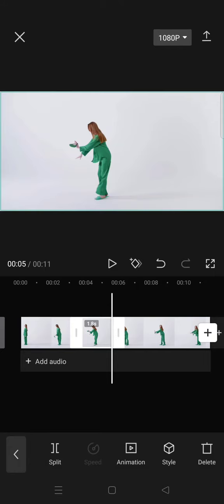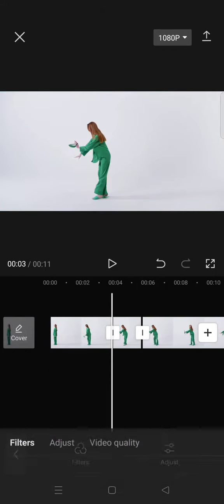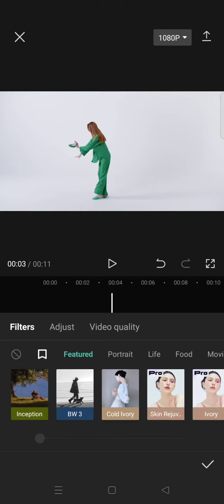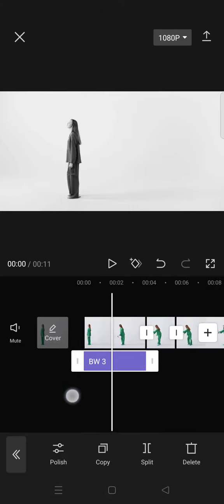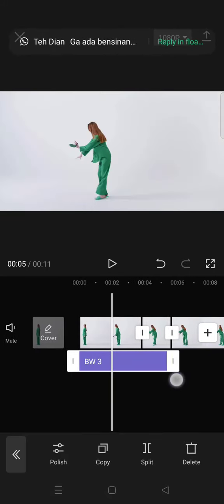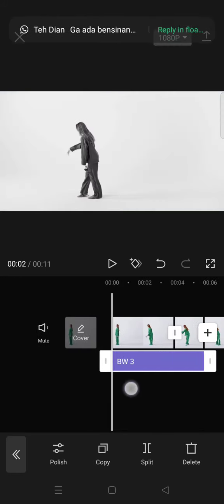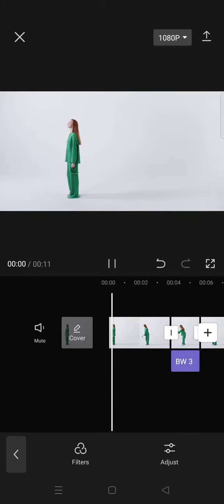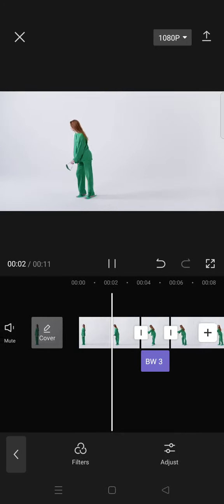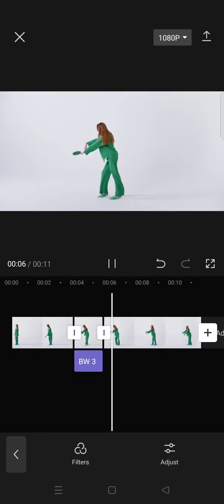For example, in here I'm going to go to filter, then add the black and white like this, and apply it to the freeze frame like so. Okay, so the video with the freeze frame will go like this. Okay, so that's all for me.